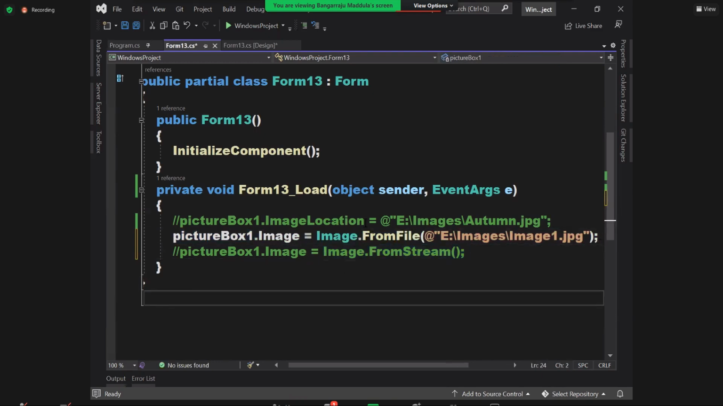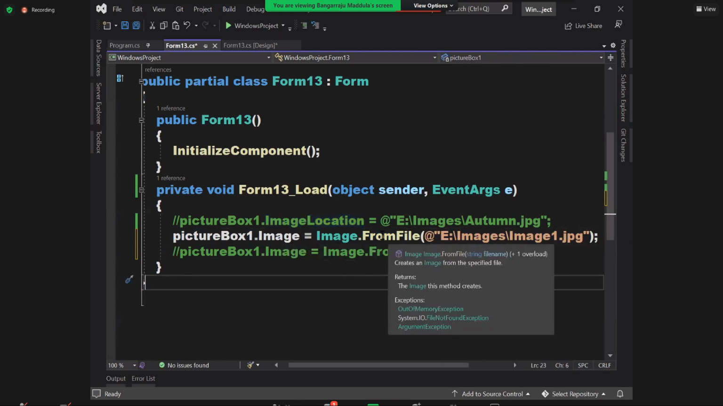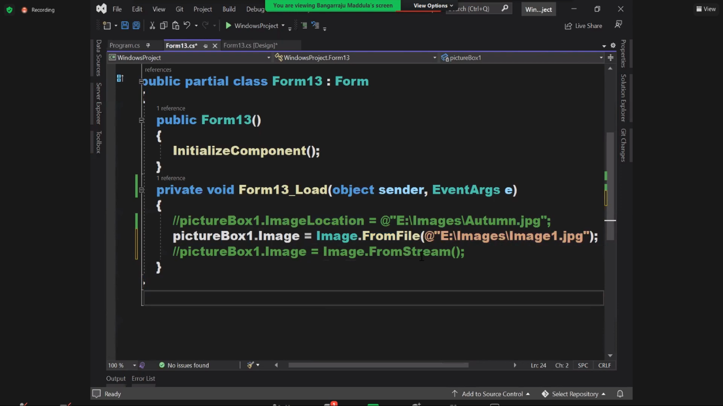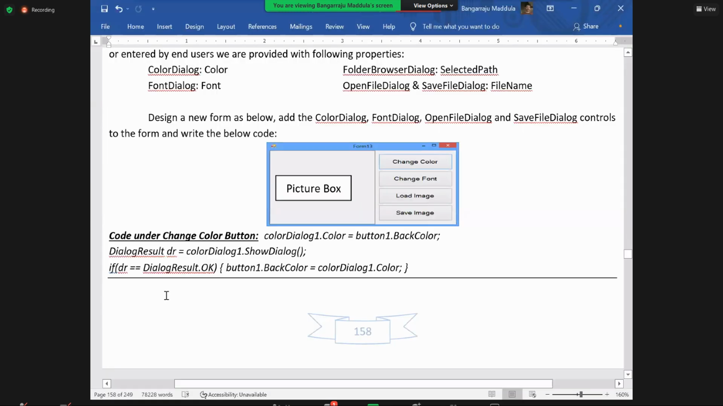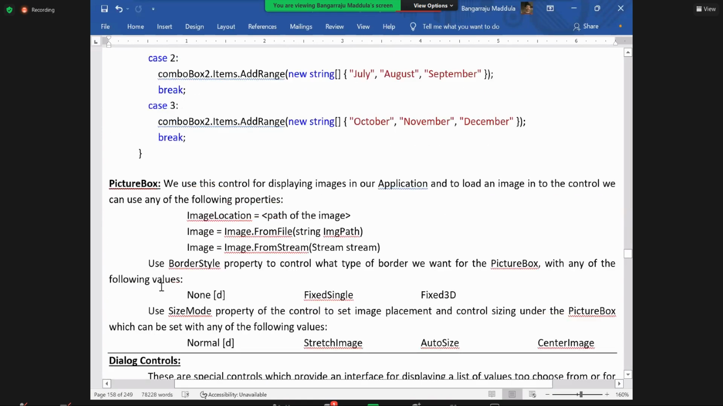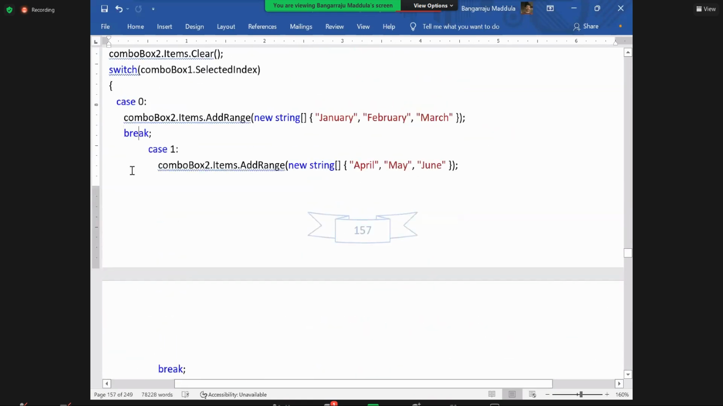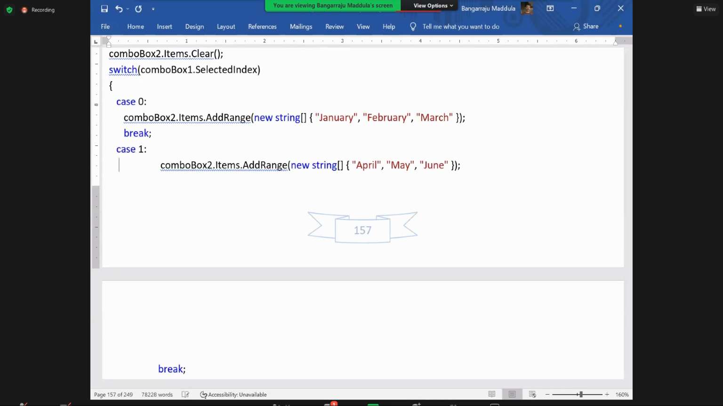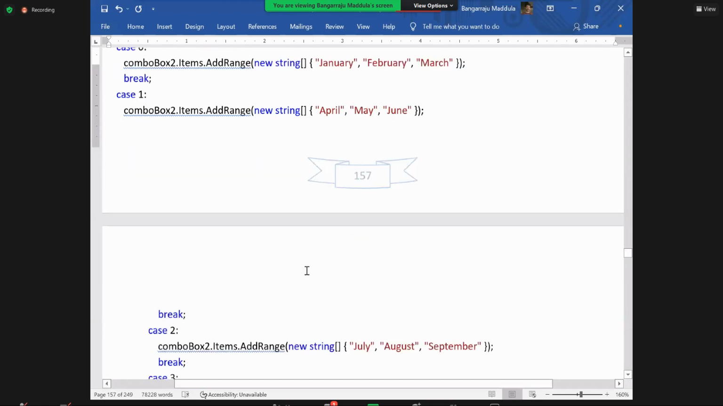But remember, we can load image like image location is equals to, or image is equals to image dot from file, or image is equals to image dot from stream. From stream I did not show you now. We'll talk about the from stream in the later classes when we work with the database programming. Is that clear, all of you? Okay, so fine. So we learned now how to load an image. Yeah, the image got loaded here successfully.